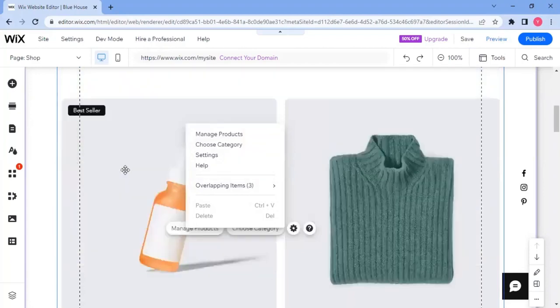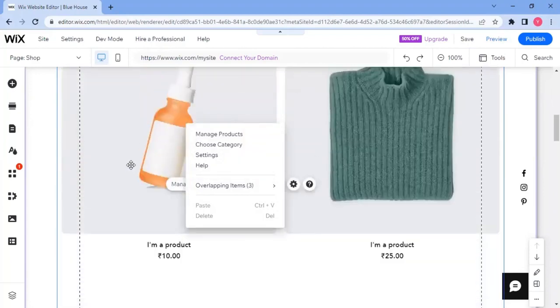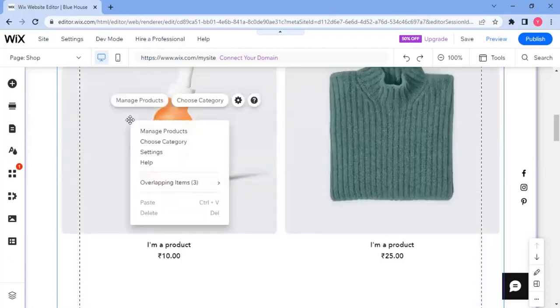For example, if I want to update the product, I can simply right click on it. I can click on manage product. It will show me all the products which I have already listed on my store with Wix. I can choose any product from there, or I can even upload new products I like, and then I can just choose that and it will show on the home page. Again, it's going to take a few seconds.